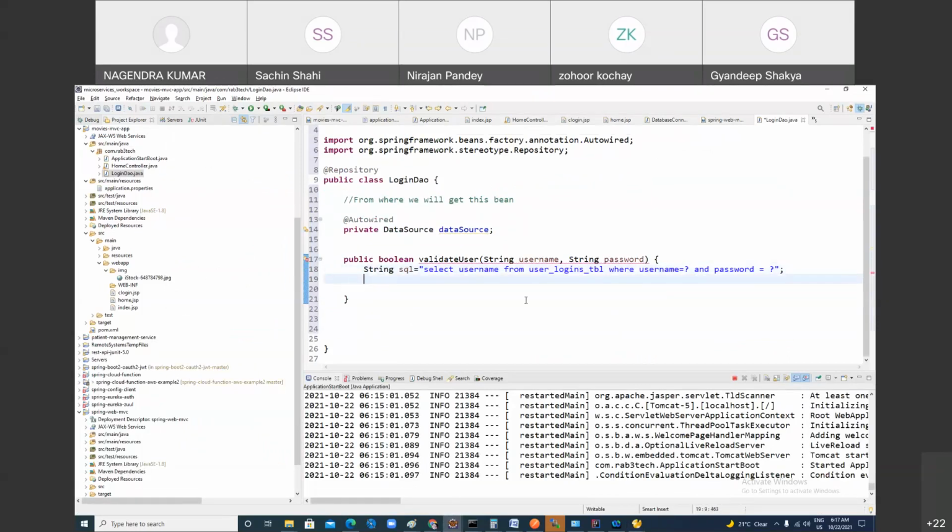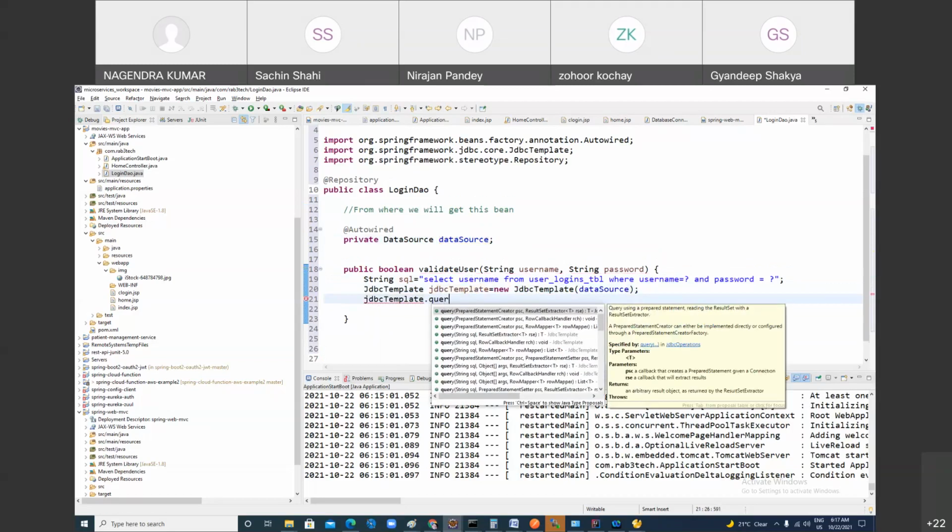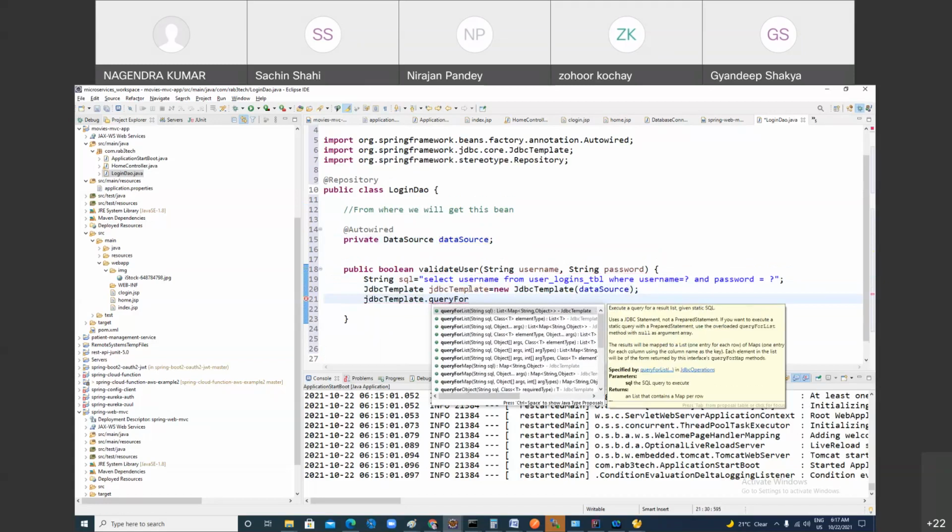After it, I can make a JdbcTemplate. I did yesterday also, right? In the constructor, I can pass the data source. After that, you would say, hey, JdbcTemplate, I'm just using queryForObject. Are you with me?